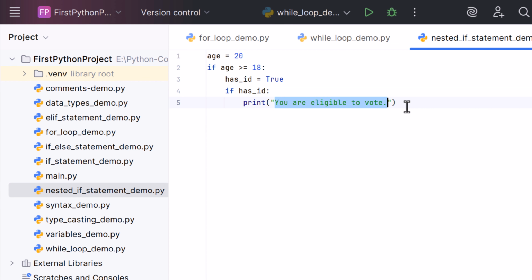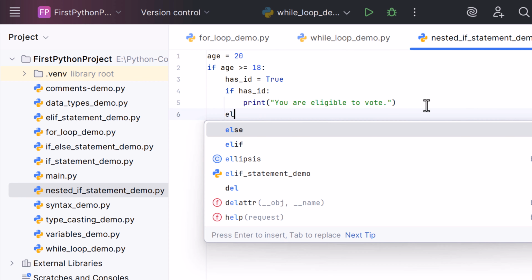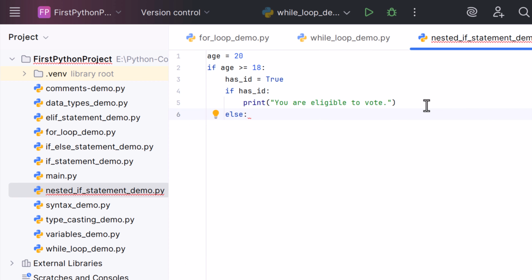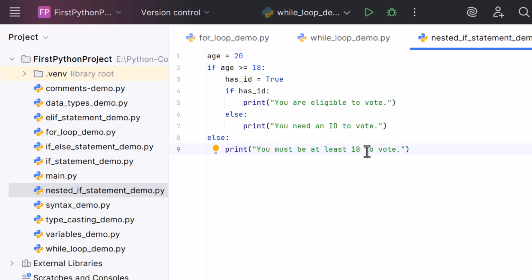Now let's also handle the else part inside the nested block. Let's type else followed by colon. Inside that we type print within double quotes, type you need an ID to vote. Now outside the outer if block, just for clarity, let's add an outer else block. Let's type else followed by colon. Inside it, print within double quotes, type you must be at least 18 to vote.